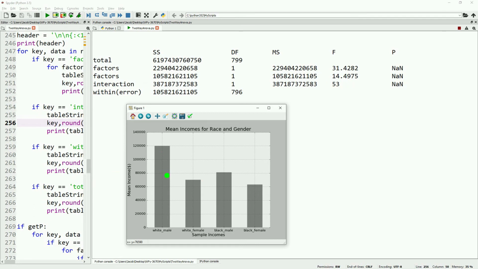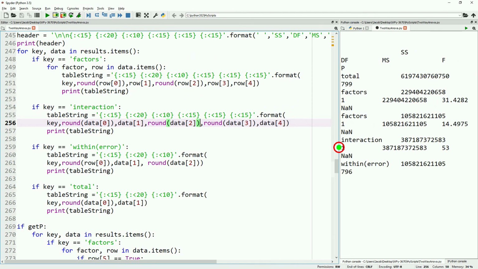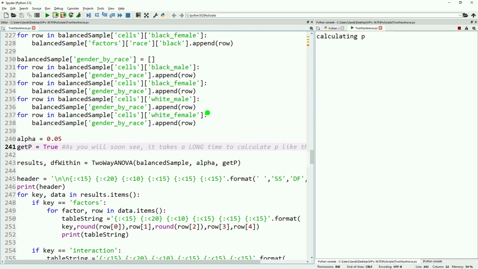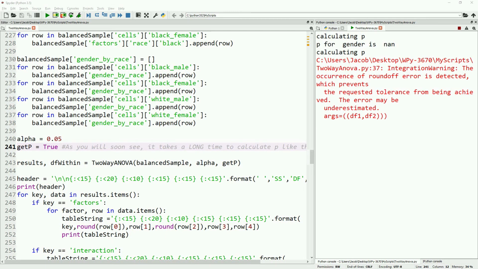The F ratio is moving around some, but that's kind of expected when we're taking something as variable as income and sampling only 200 people out of a data set of millions. So now that we have that working, we can go ahead and try getting the p-value. This is going to take an inordinate amount of time. So expect your computer to just chug along for a while. Don't panic. It's going to take forever. We're going to go ahead and, through the magic of cinema, speed through this here.